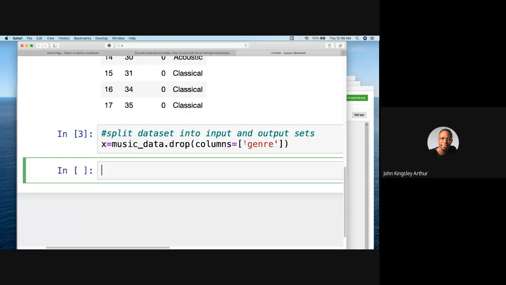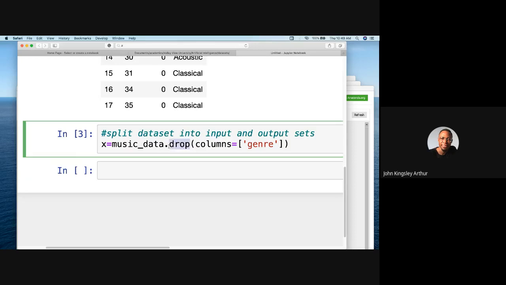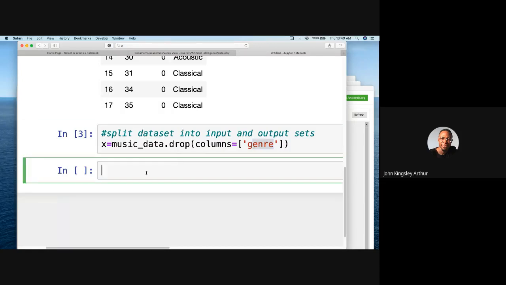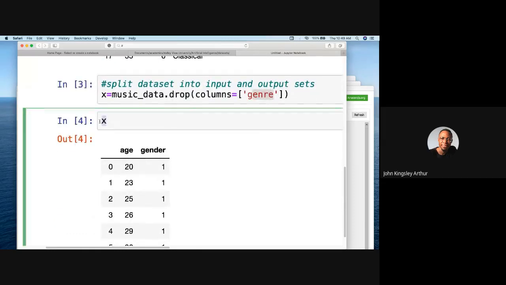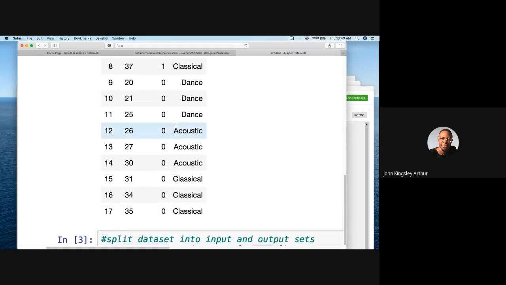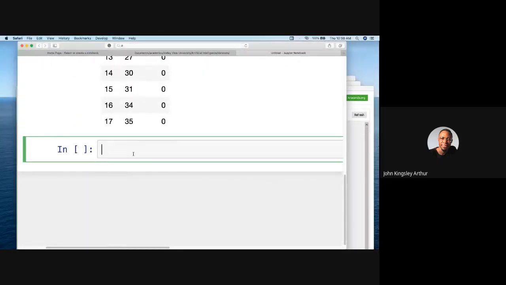So what we simply did here is to use the function called drop. How should it drop? It should drop a column called what? Genre, okay, which is the output column. If you want to be sure you did the right thing, we can just type in X here, hold on shift and then press enter. So over here you can see that we have only what? Age and then gender. So we are sure that X contains only the input set. Okay, it contains only the input set. We would need to now move further. Let me see if you have any questions. We will need to move further to do that for the output.